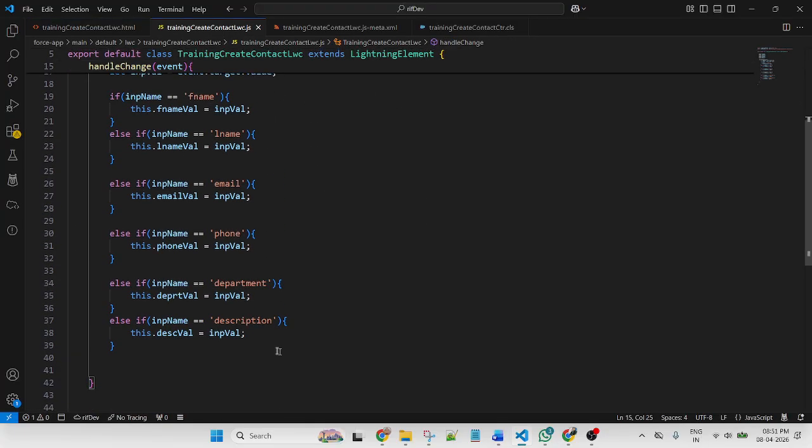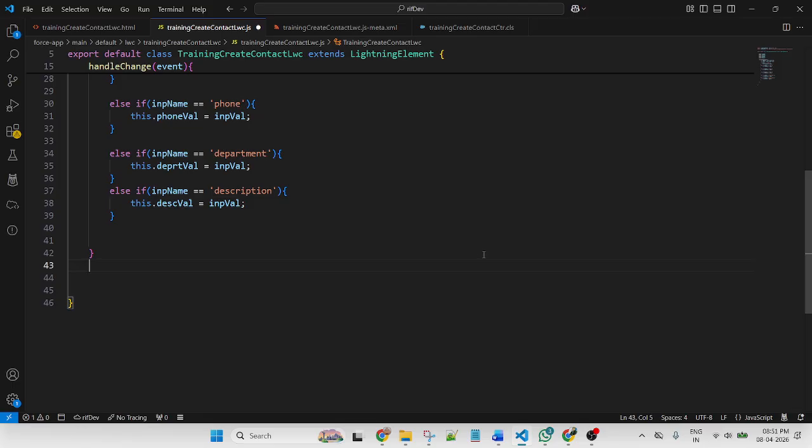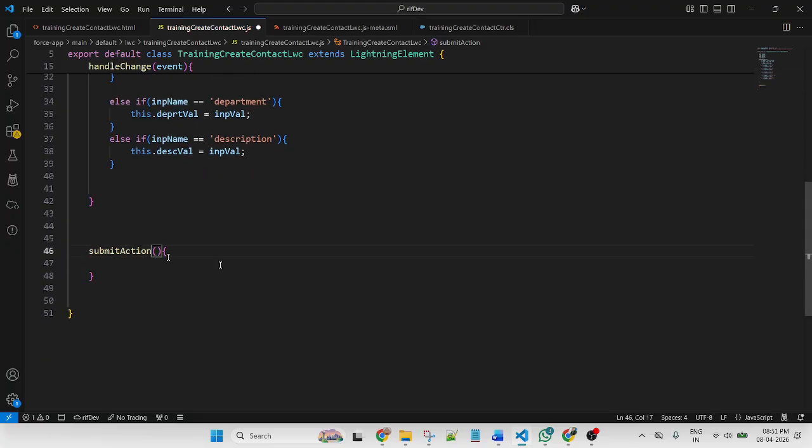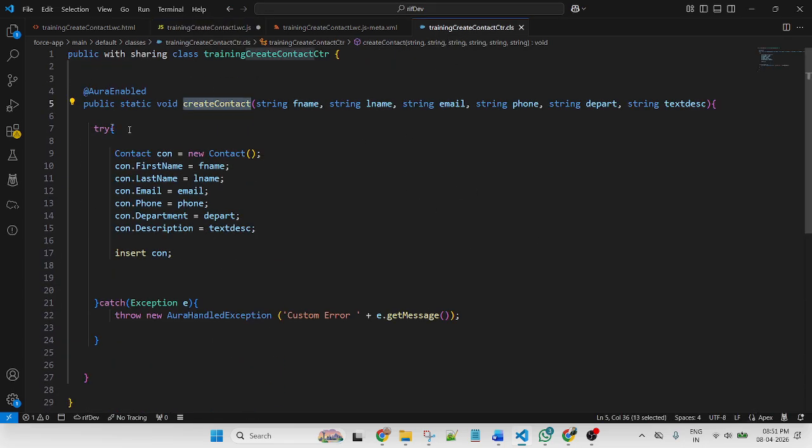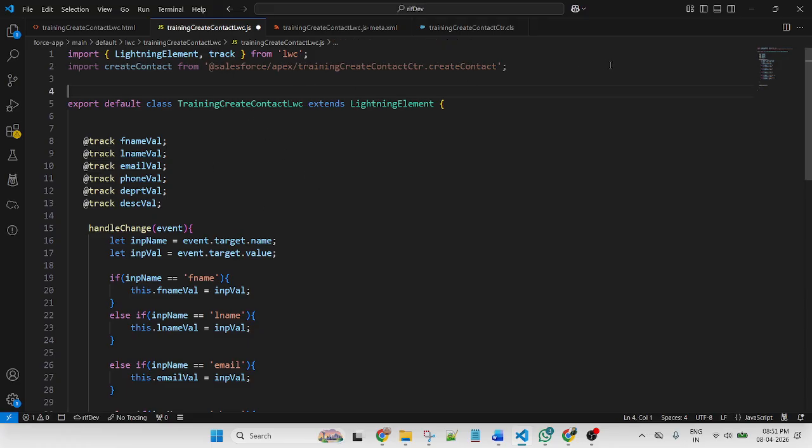This function starts here and closes here. After this function, I create another function to insert a record. So here I'm inserting a contact record based on this method. This method I already imported in the JavaScript here.